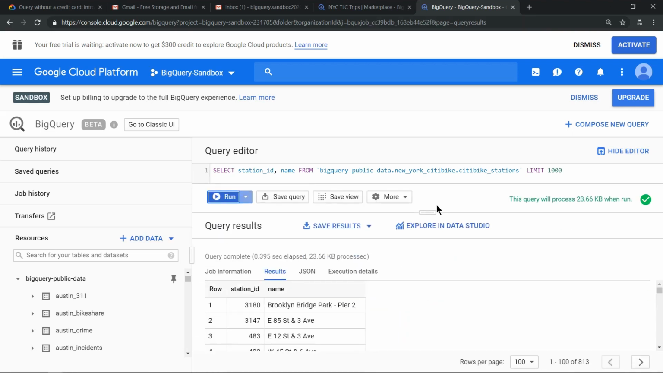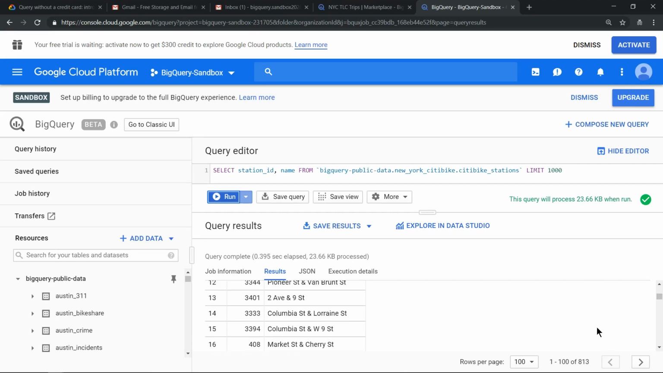And you should see the output where it shows the station ID and the name. Almost 1000 rows have been queried. You have the option of paginating it here. So that's how one can access BigQuery Sandbox without providing any credit card details.